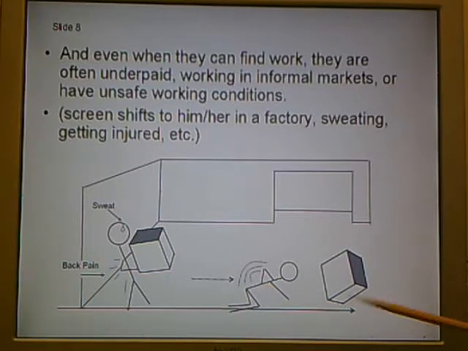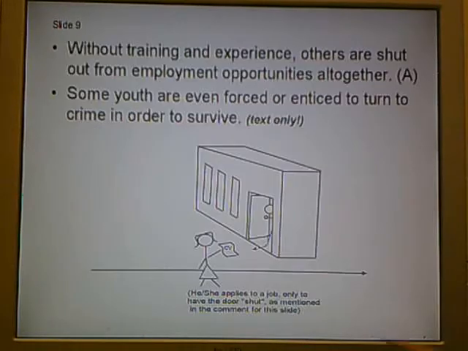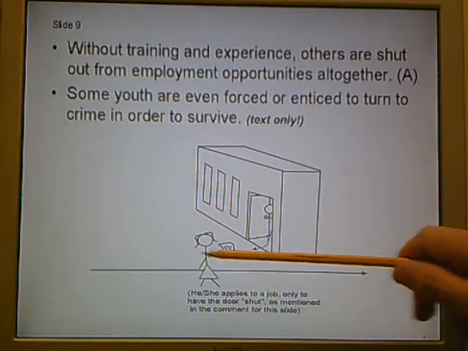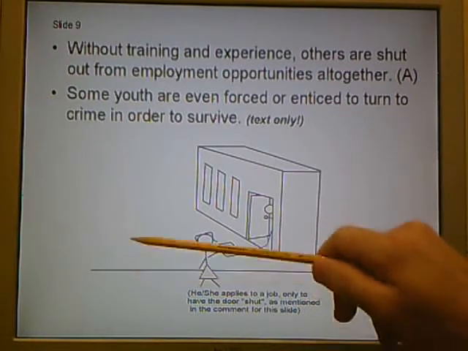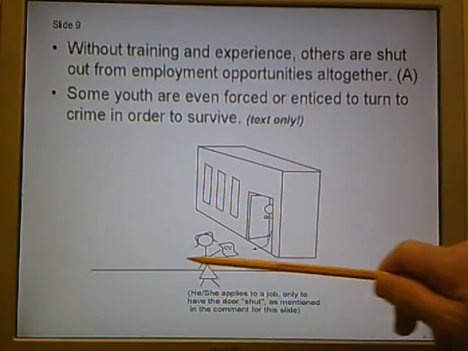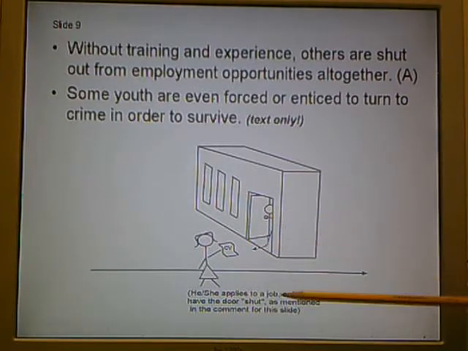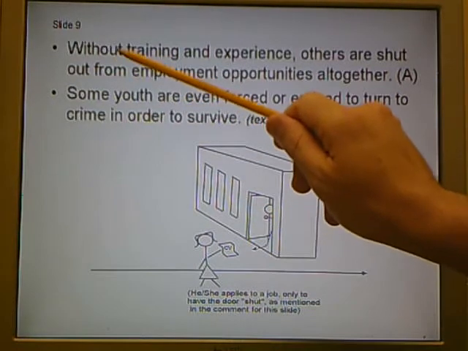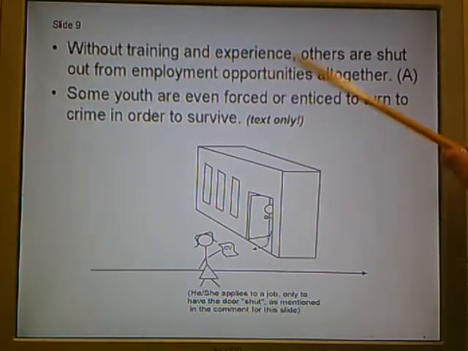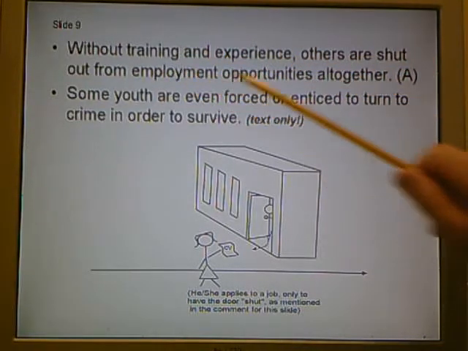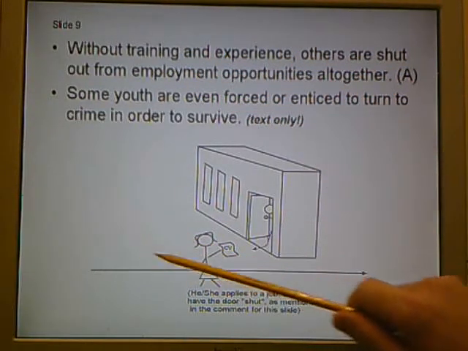The arrow is going to continue forward as always. Remember that it's always in motion. And it's going to come here to this girl. So she's going to start here, fill out her CV, her resume, and she's going to approach this building here, which kind of represents an office building. So during this time, without training and experience, others are shut out from employment opportunities altogether. So it's going to be happening here.